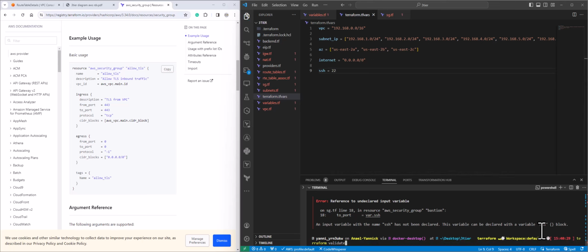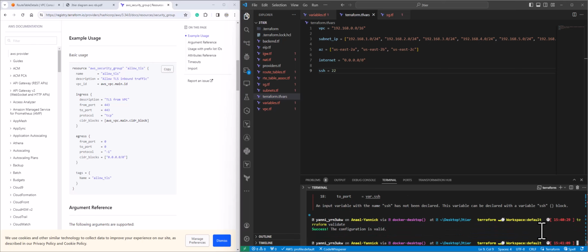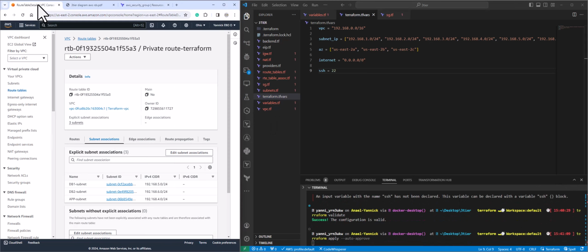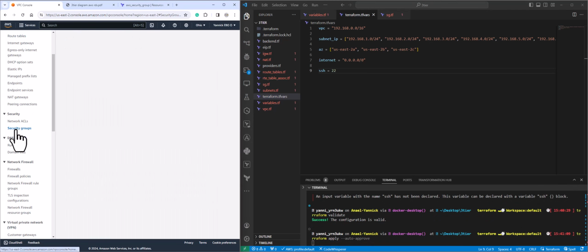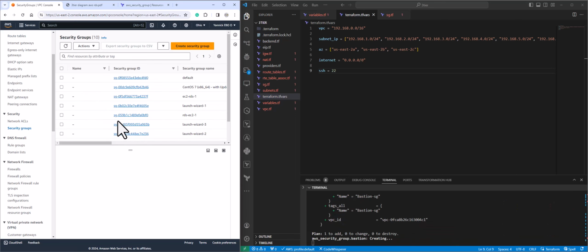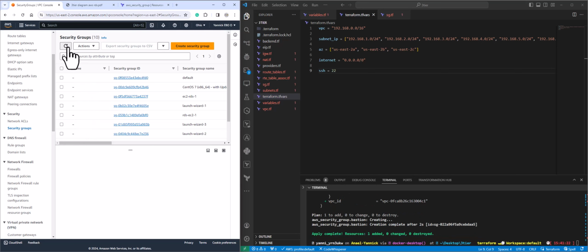So let's run it again. Let's see if it's going to validate again, and it's good. So we can run Terraform apply, and if you come over here, you're going to see that we don't have a security group yet, the Bastion security group. But if I refresh this, you're going to see that we have the Bastion security group.